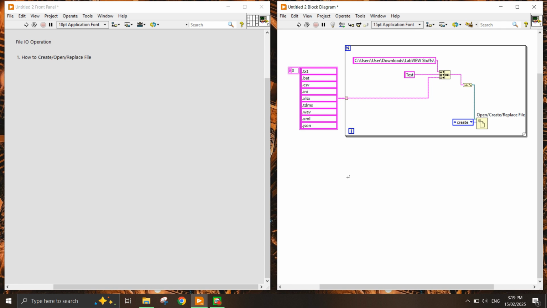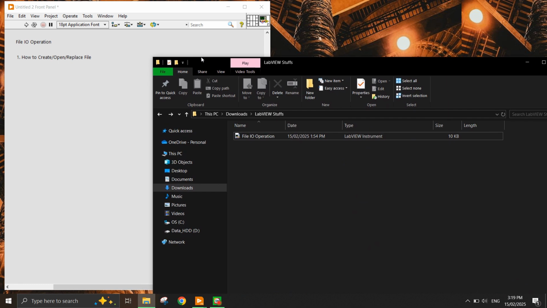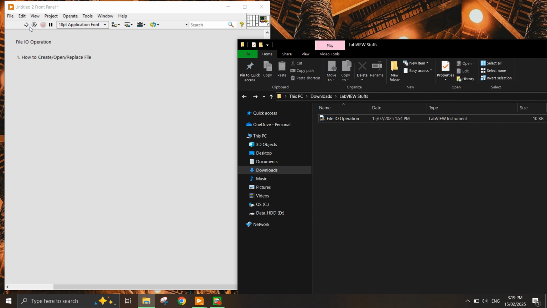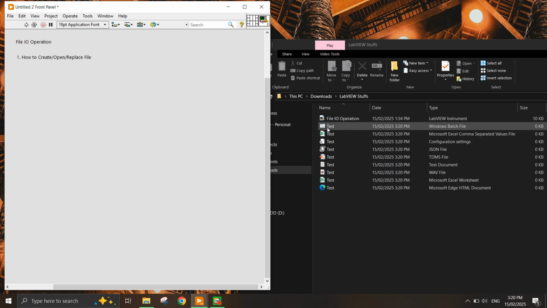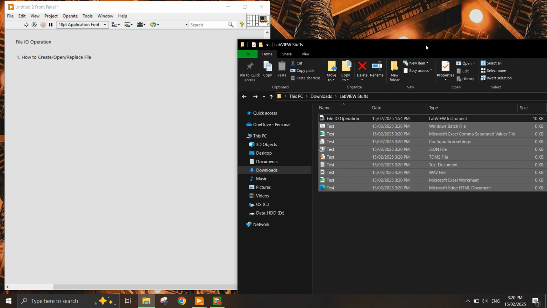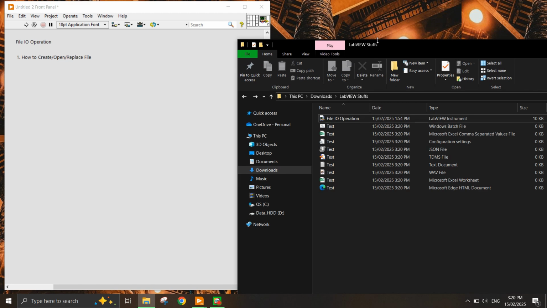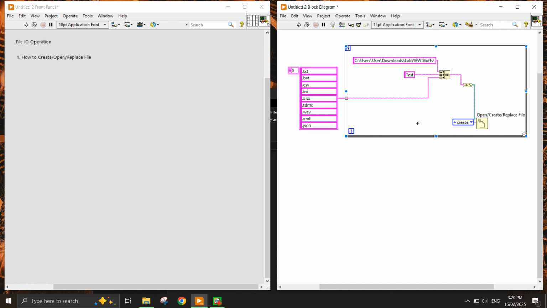Once we have this, I can run the function, but of course I need to show the folder first here. If I press run, I should get 9 different files with each of these different extensions. So 9 items here. This example shows how we can create files using the open, create, and replace file function.